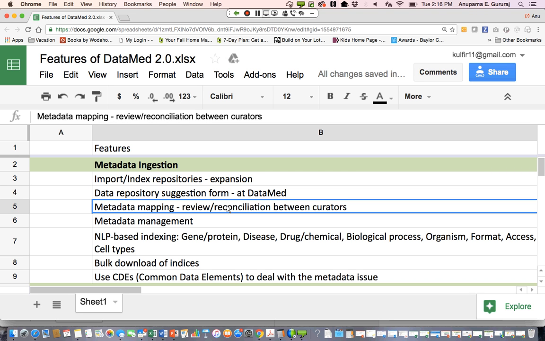So, Jeff, are we done with review and reconciliation between the curators, or is this something that would be ongoing? It's sort of ongoing. As new sources come in, we add them to the spreadsheet, which will point out if there's new important metadata that should be incorporated. But the primary reconciliation is completed, I believe, and the element that came out of that was the ontology for data types. Right.